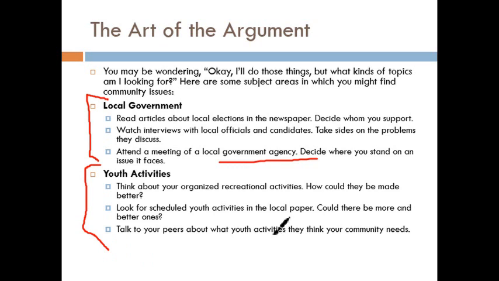Another area to look for topics would be in youth activities. Think about your organized recreational activities. How could they be made better? Look for scheduled youth activities in the local paper. Could there be more and better ones? What does your local rec department do? Do they offer activities for youth, or do they really need to beef those up a little? Talk to your peers about what youth activities they think your community needs, and maybe consider selecting one and arguing for that. For instance, maybe your community could really benefit from a local skate park, and you'd like to write your argument essay over why your community needs that and how it could better your community.